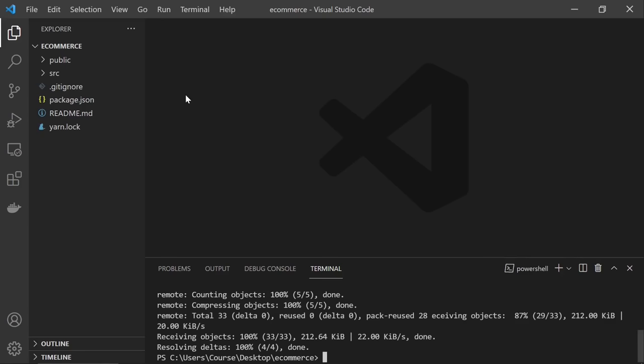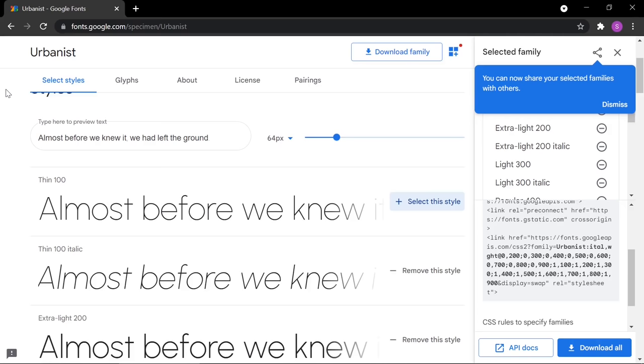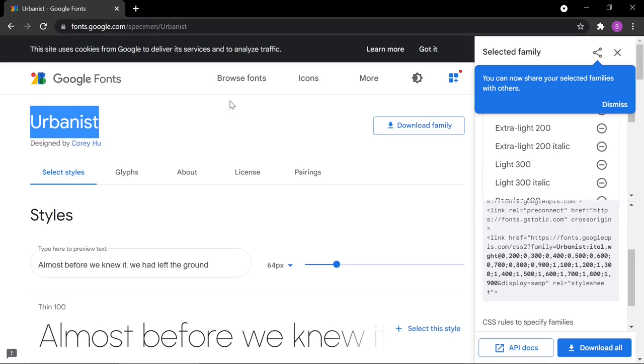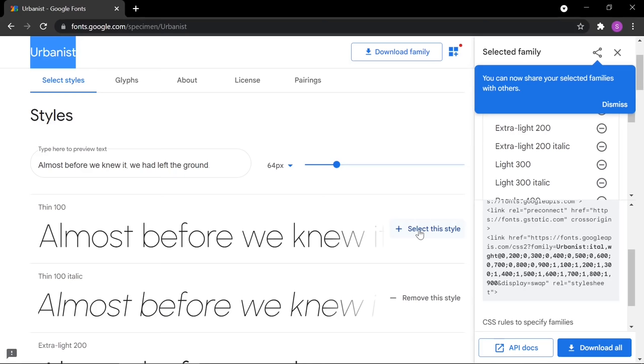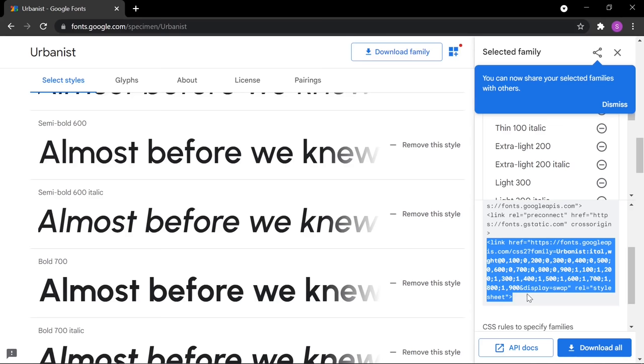And it's here. But as you realize, we don't have our dependencies. To install them, you can write here npm install, or if you are using yarn, just yarn. I will enter. During this installation, let's close here and let's check our font family. We are gonna be using this font family. If you go to fonts.google.com, you can find this font style, and you can choose any style here by clicking select this style. As you can see, I've already chosen all of these styles, and after that, I'm gonna copy this link. I'm gonna paste it into my application, and finally, we are gonna be using this font family.